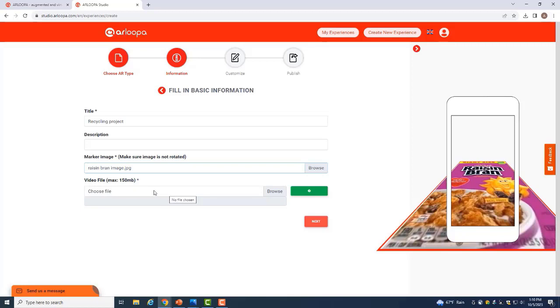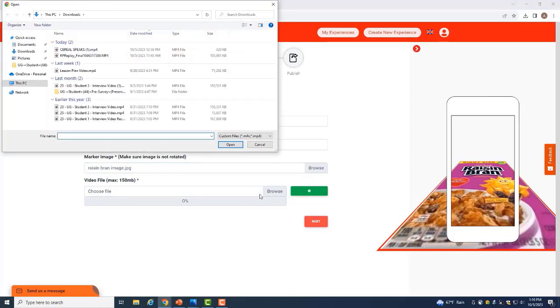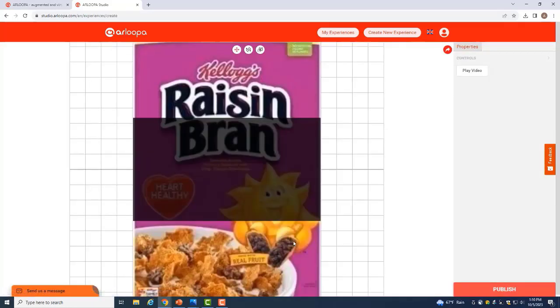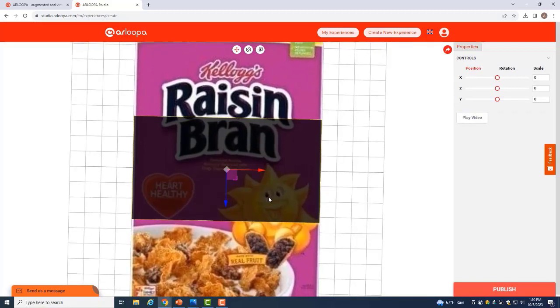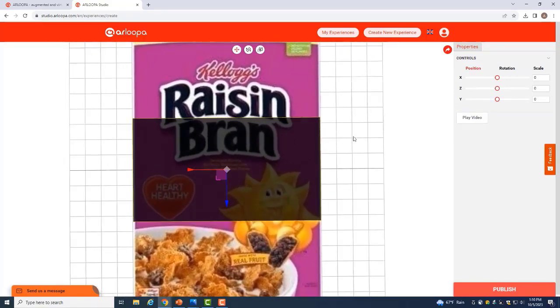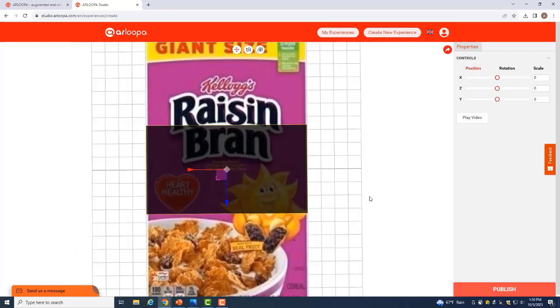But because I selected a video, it allows me to add the video that the students are going to see when they scan the image. So I'll just select the video right here, and then I'll just click on next. And this allows me to align the video the way I want it to play. But I'm not going to make any big changes right here. I think this is okay. And once you've done this, you just click on the publish.